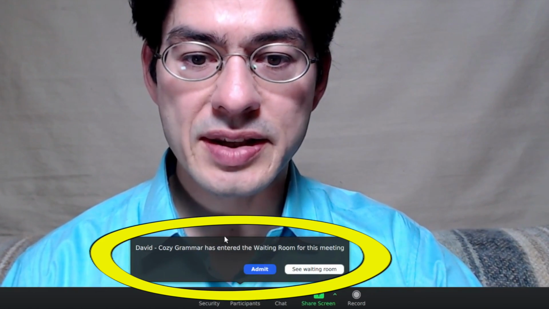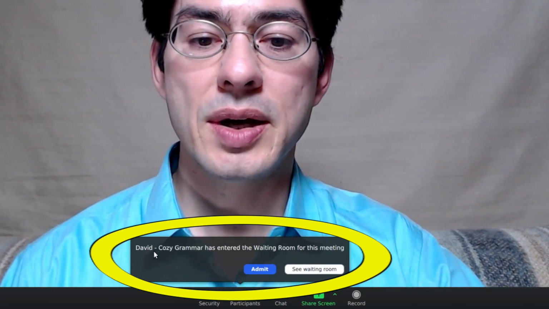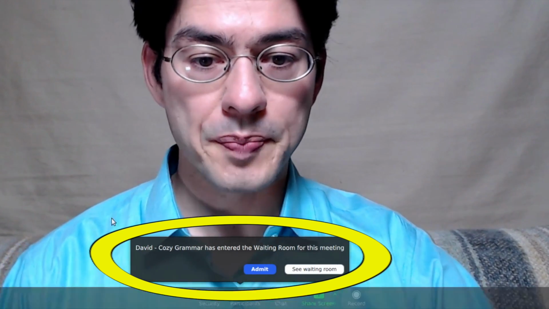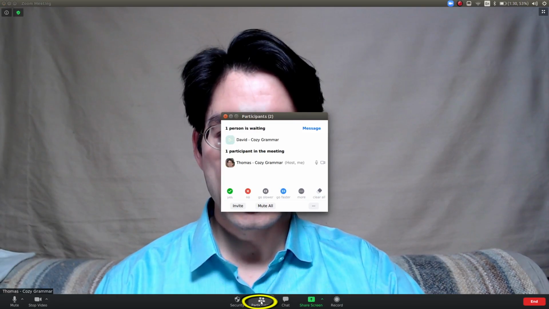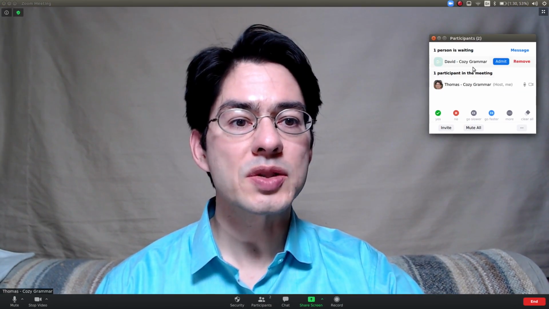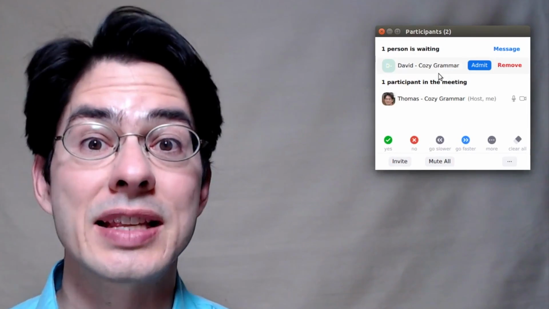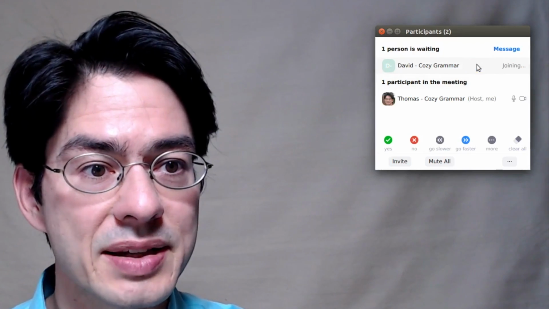Now, you'll notice that this box, which tells me that somebody's waiting to enter the meeting, they're in the waiting room, is connected to the participants section. This is a very important section for the host because it shows you who is waiting to come into the meeting, and this is where you actually let them into the meeting. So I'm going to let David into the meeting by pressing Admit.